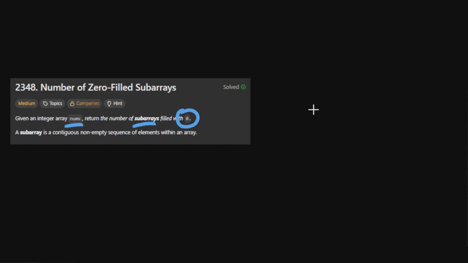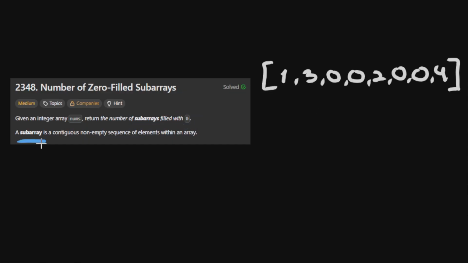So let's say we're given this, and in case you don't know what a subarray is, it's a contiguous sequence of elements. So for example, this is a subarray. This is also a subarray, but we can't form a subarray with 3 and 2 because these elements are not contiguous. So to solve this, we only need to count the number of consecutive zeros. So for example, here we have 2 and here we have 2 also.